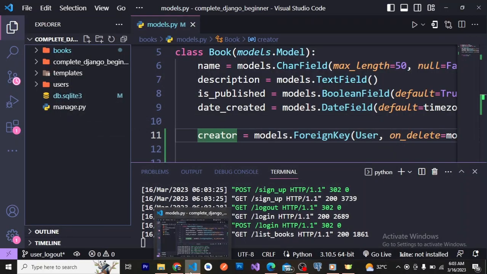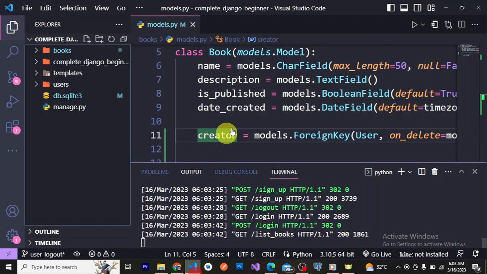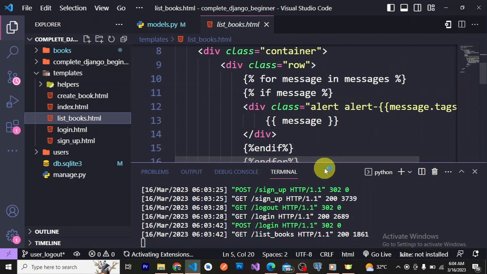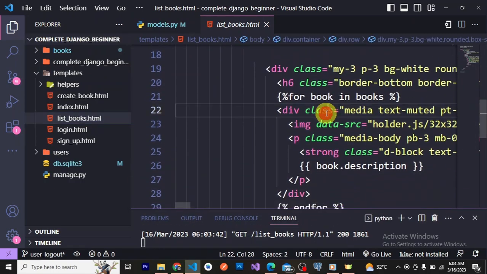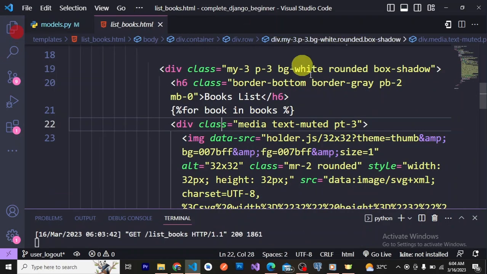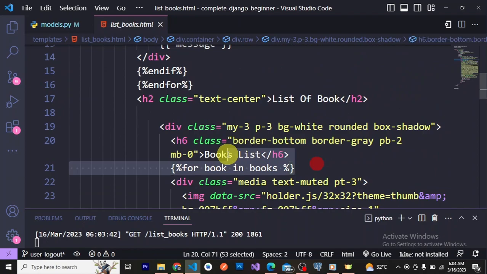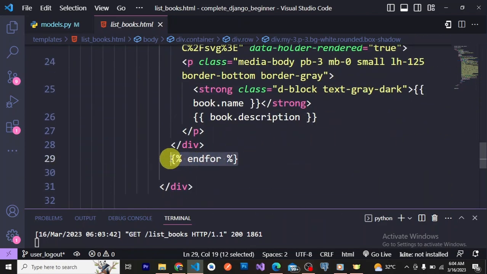So let's change that. Let's implement it in such a way that when there is no book right here, we say no book stored in the database. So if we go back to our templates, our book list, right? If we come to the for loop where we are looping over the books, this is the for loop right here, and this is where it ends, right?